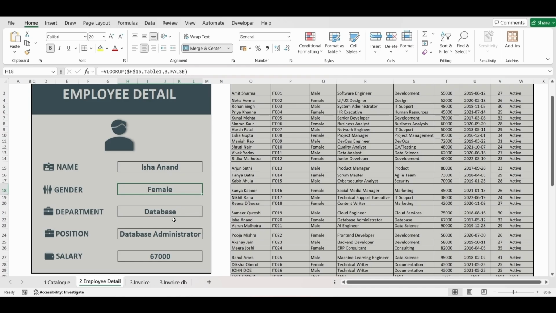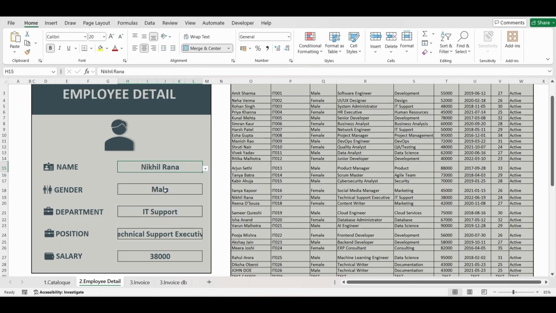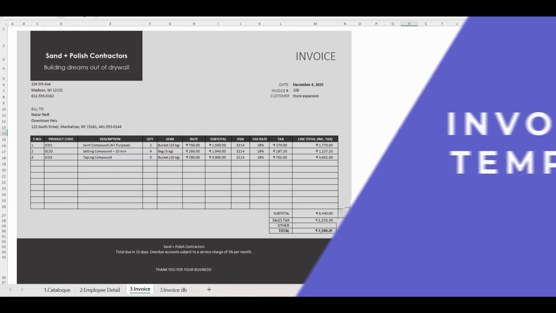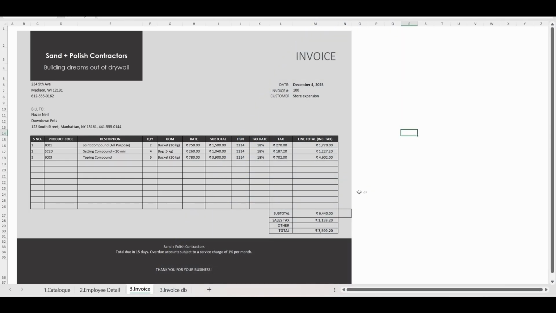So I have completed this tool by adding VLOOKUP formula to all other fields. Now you can simply select any name and you see all the values get automatically populated. So it's automatically fetching the values. Finally, let's look at our third tool, an automated invoicing template. This template automatically pulls product details, calculates total and taxes, and generates invoice instantly.